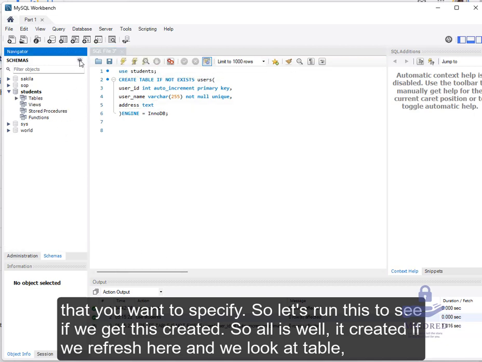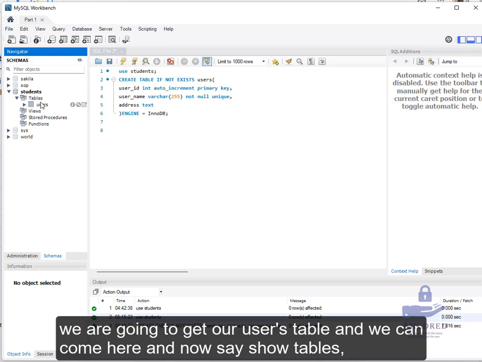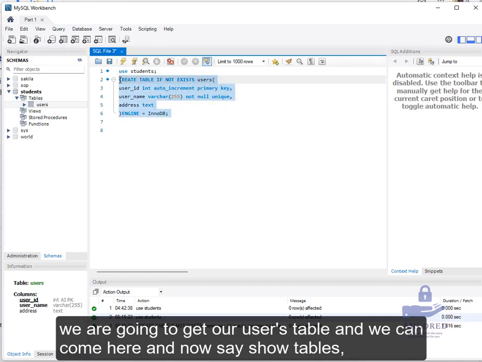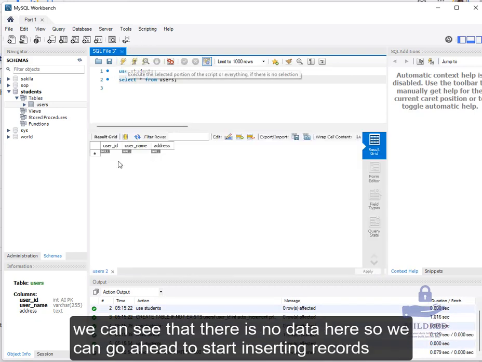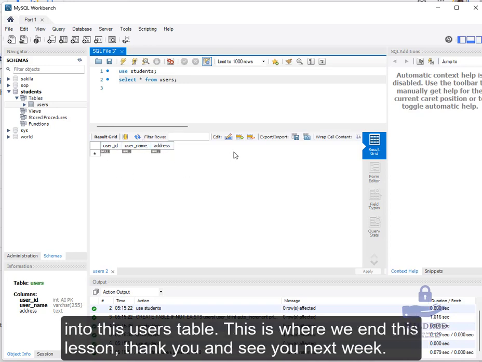If we refresh here and look at tables, we're going to get our users table. And we can come here and say SHOW TABLES, and then we'll get the table we have here, which is users. We can say SELECT * FROM users, and then we can see that there is no data here. So we can go ahead and start inserting records into this users table.